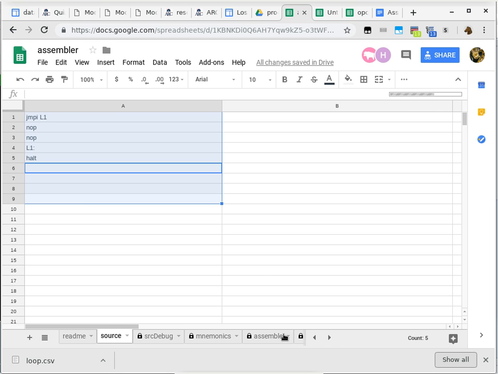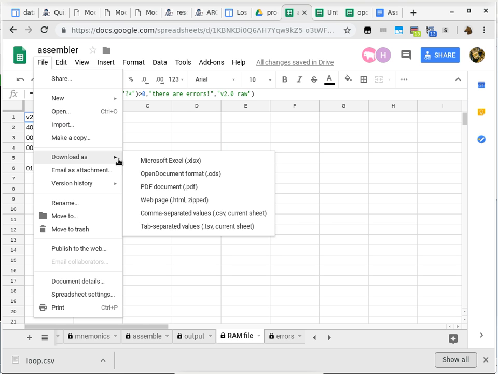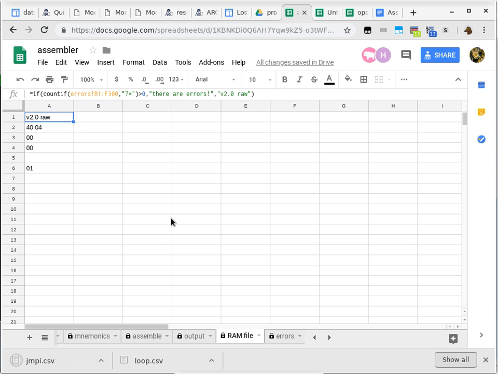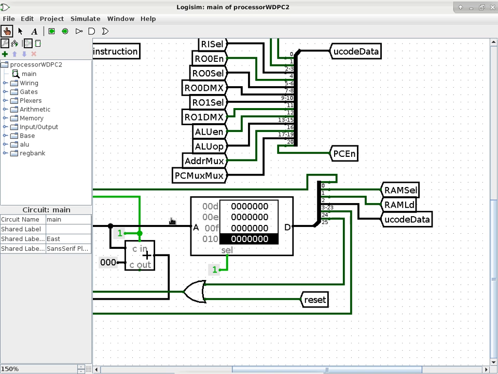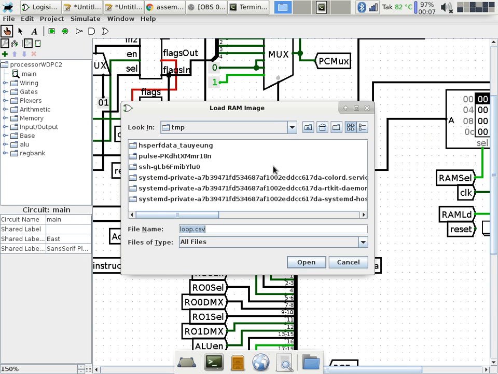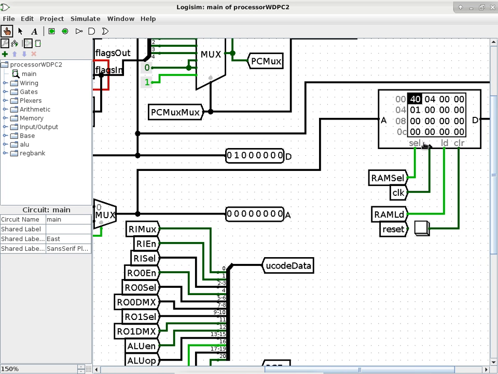We go to the RAM file tab, download the CSV file, and I'll just call this jmpi.csv. Go back to the simulator, Control R, reset the whole thing, and then we go to the RAM component, load image. This is called jmpi.csv. So now we have the instructions for this program loaded here.